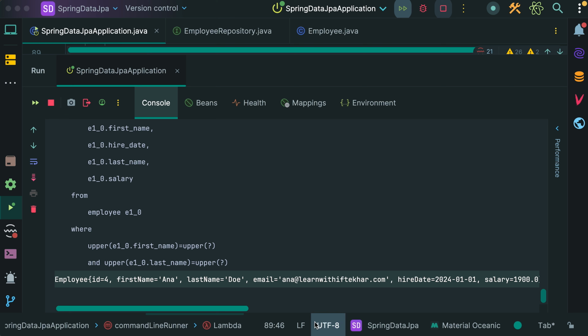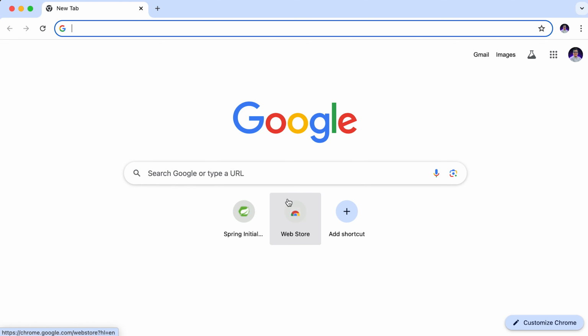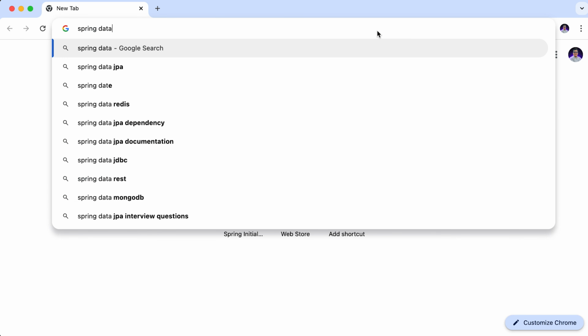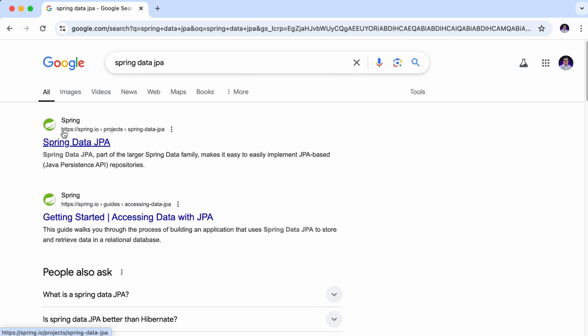Now, in our employee repository, we have defined custom methods for queries. But you might be wondering, how can you figure out how to define your own methods? What is the naming strategy? Well, let's check the official documentation for Spring Data JPA. First, search for Spring Data JPA on your browser. Here's the official site. Let's go ahead and open it.